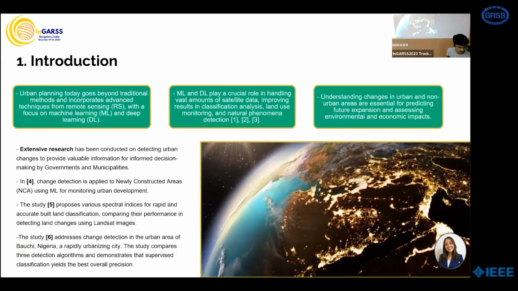Today's urban planning integrates traditional methods with advanced techniques like remote sensing, machine learning, and deep learning. Machine learning and deep learning are crucial in handling vast satellite data, enhancing classification analysis, land use monitoring, and natural phenomena detection. Detecting changes in urban areas is vital for predicting future expansion and assessing environmental and economic impacts. The fusion of remote sensing and advanced computational methods is transforming urban planning, providing valuable insights for informed decision-making by governments.